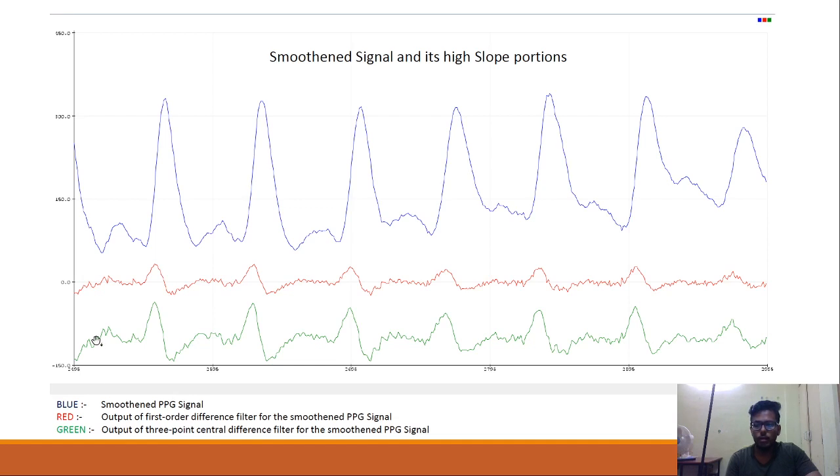Now let's move on to the green plotted line, which represents the output of the 3-point central difference filter. We can see that this also signifies the same thing, but here more intermediate frequencies are allowed to pass, and the lower as well as very high frequencies are suppressed. This is the trend we can see here.